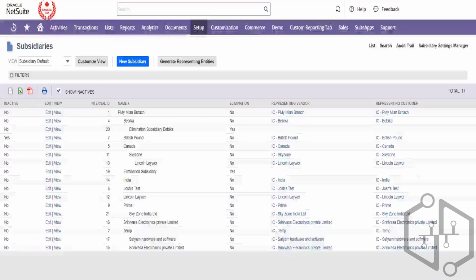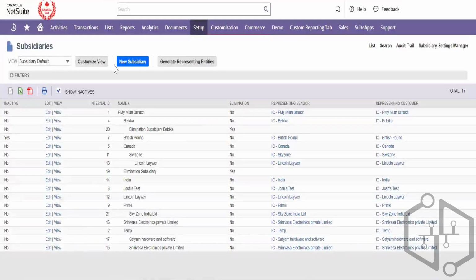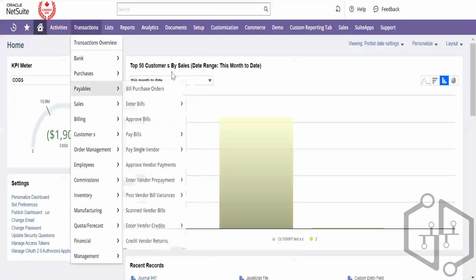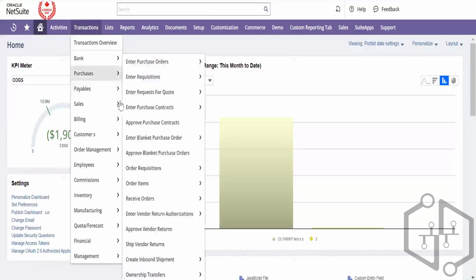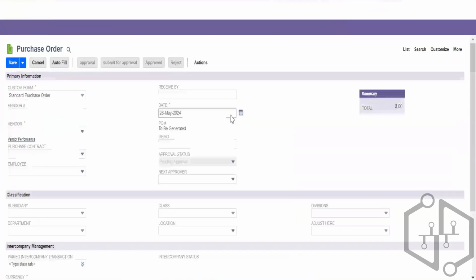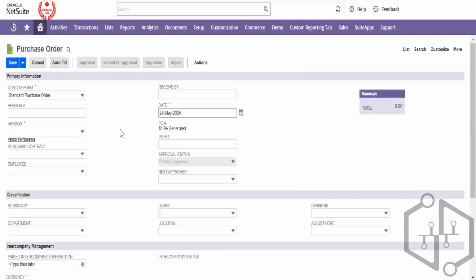Now, what is the other way? There is something called intercompany purchase orders and sales orders. So you can create your intercompany purchase order, and there is something called manage intercompany sales orders. When you create your purchase order with one of the intercompany vendors that you have created, then automatically based on that you'll be able to generate your intercompany sales order. So let us do that.